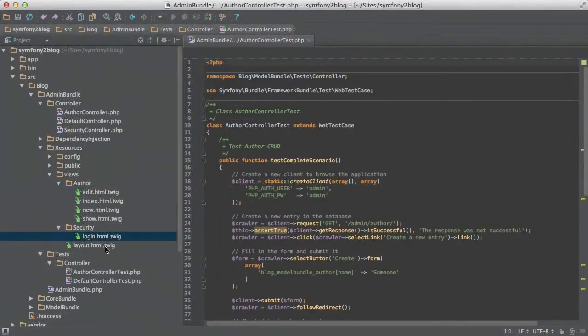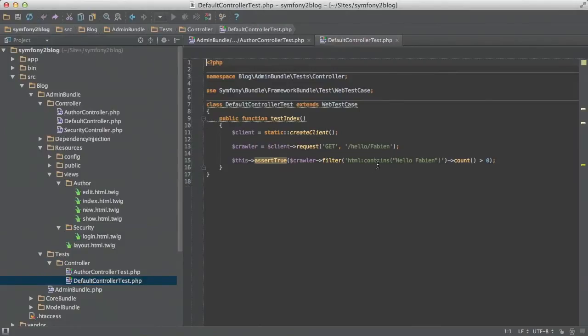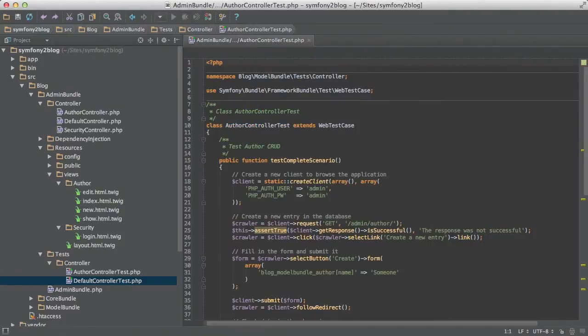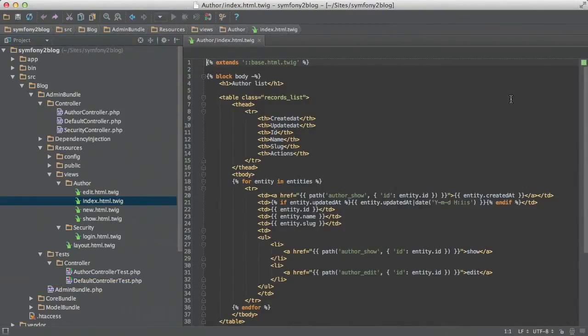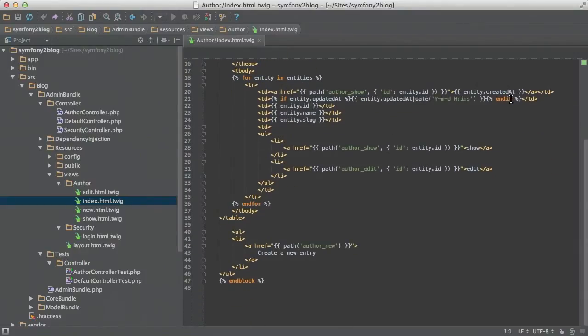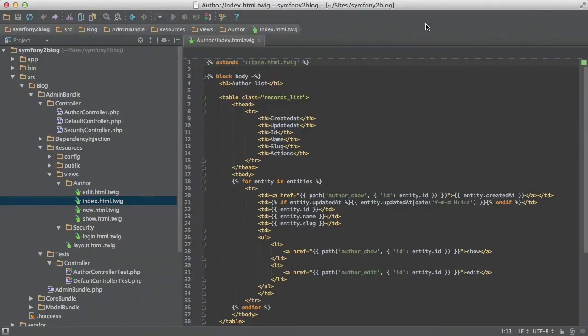Before going on, if we open the default test, which was created by the generator when we created the admin bundle, we see that there was a default test that we'll ignore. We'll come back to it later on. The test is testing every CRUD part. But if we open index, for example, we see that there are things we have to fix. The first thing is the extends statement, which has to extend from admin bundle.